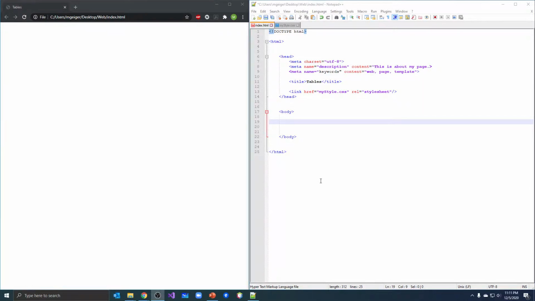All right, we're going to talk about tables. Tables on web pages. What are tables on web pages used for? Tables on a web page are used to hold tabular data. We use a table to hold things that fit nice and neatly in rows and columns.